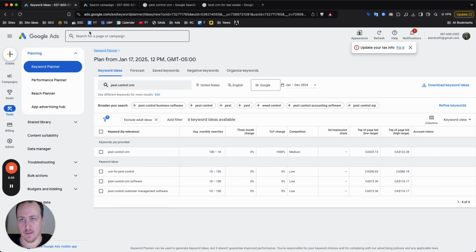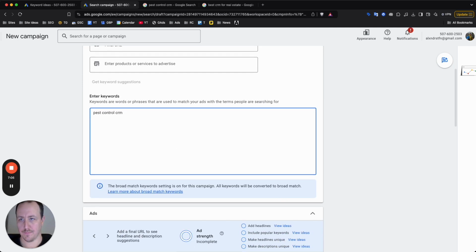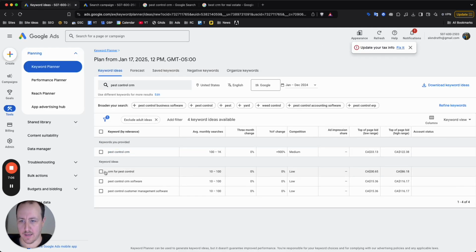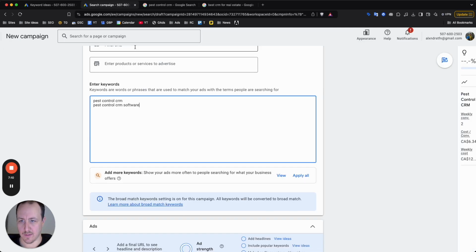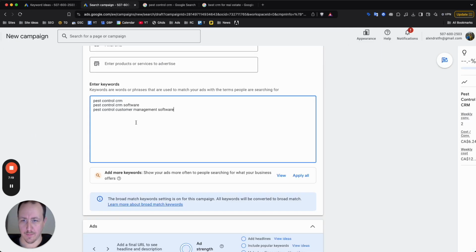Multi-annual LTV. So go ahead and copy this keyword, paste it here, and then you can take the rest, right? CRM pest control, same thing. We can add this one just to have a little bit of extra bulk here, and then take pest control customer management software, paste that in.